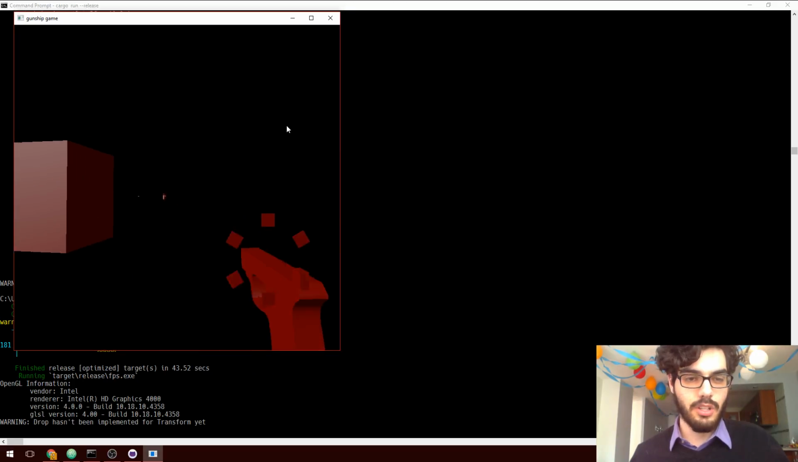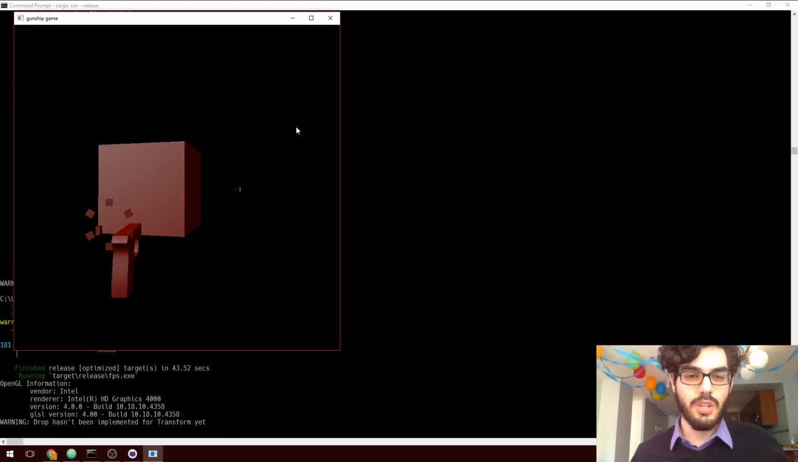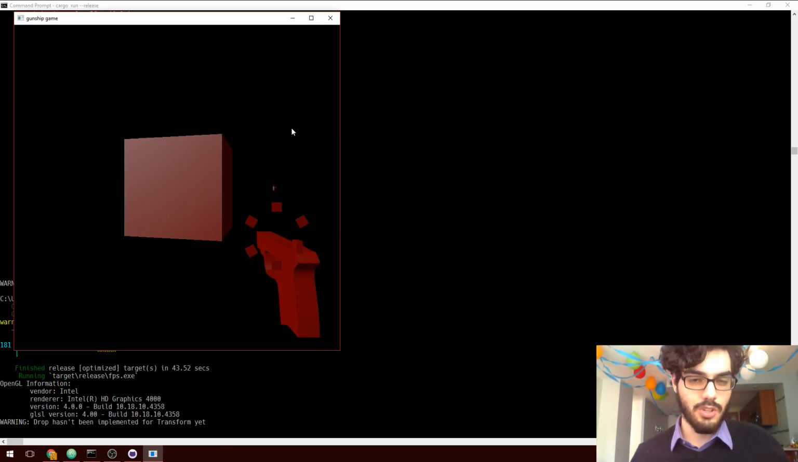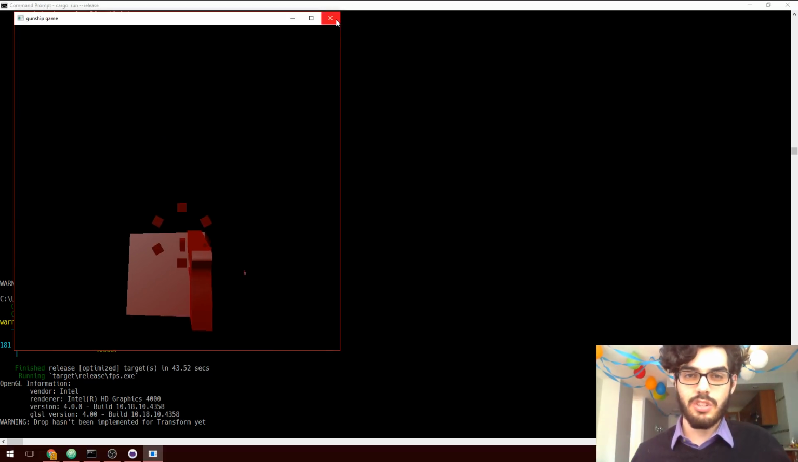And I can't unload the gun yet, and I also can't destroy objects in the world. And you can already see just from shooting a handful of bullets, it's slowed down substantially, which is why I am not working on the game. I am working on the engine instead.